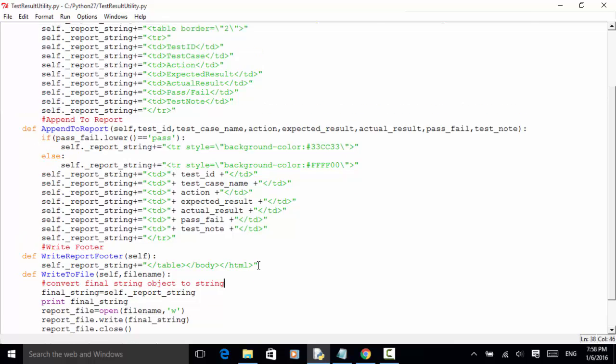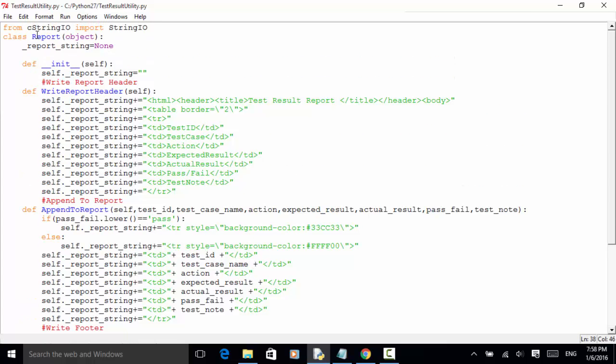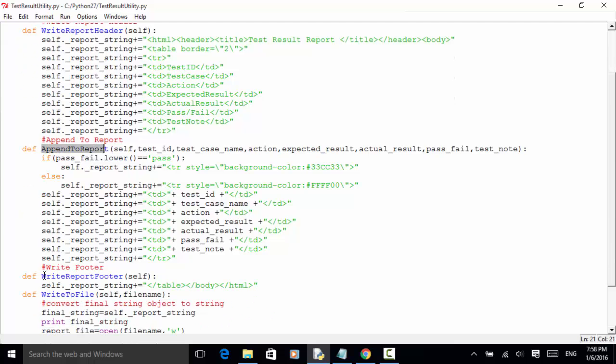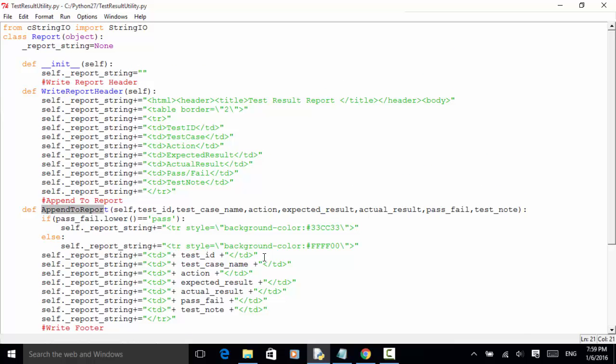So in this script, I created a report object, I initialized the object, and created a method for write report header, append to report, and write footer, and write to file. Now let's look at how you can use this script. So first let's check the module.